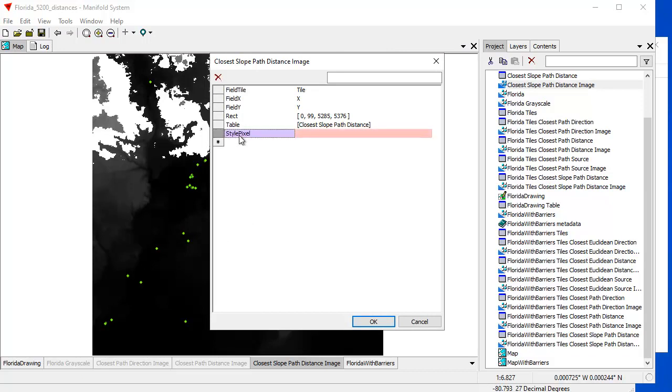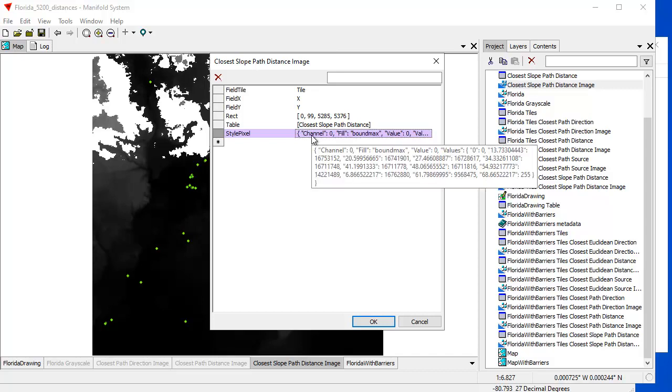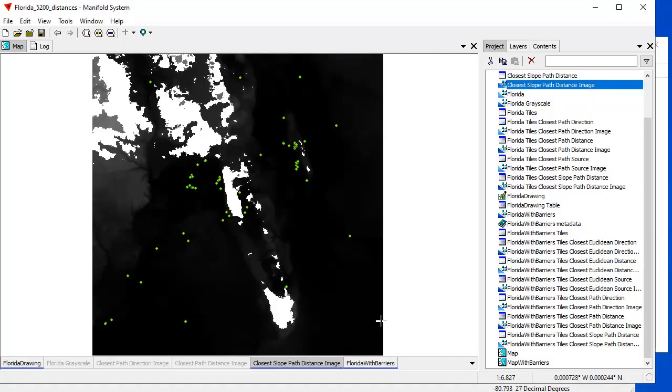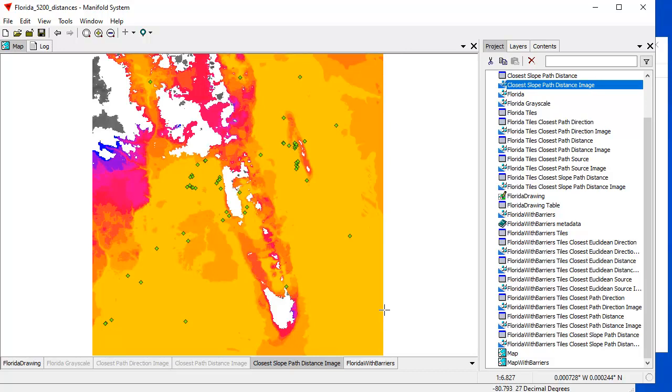I guess I should do one of these with the regular Manifold style dialog, so you can see how quick and easy it is to do it with Manifold when we use the default Manifold styles instead of deliberately trying to duplicate the Esri styles. And there we see the slope path distances routing around these barriers.